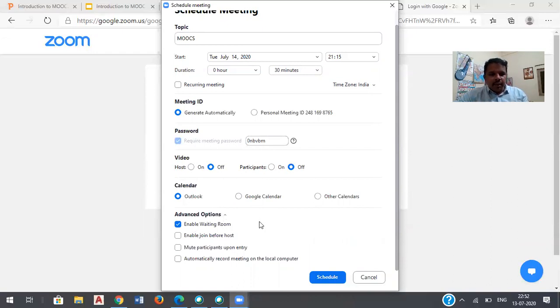And here there are advanced options. Whenever some participants join, like today morning we have seen there was a disturbance from the participants, that many people were talking, or knowingly or unknowingly a voice was coming from a participant which disturbed the resource persons. So hence you have an option to do that: enable waiting room.